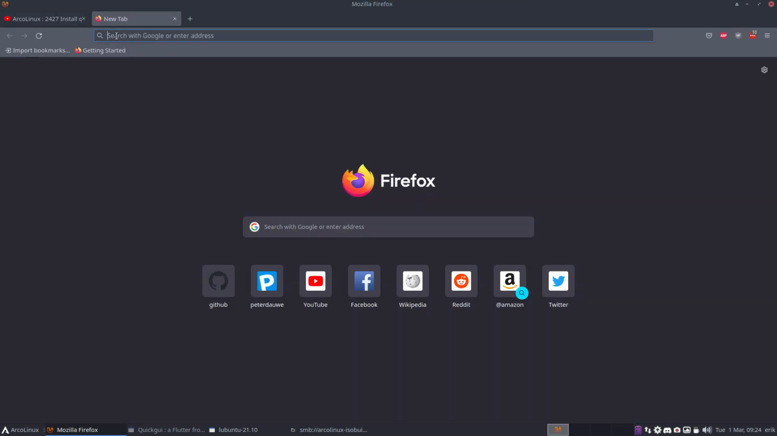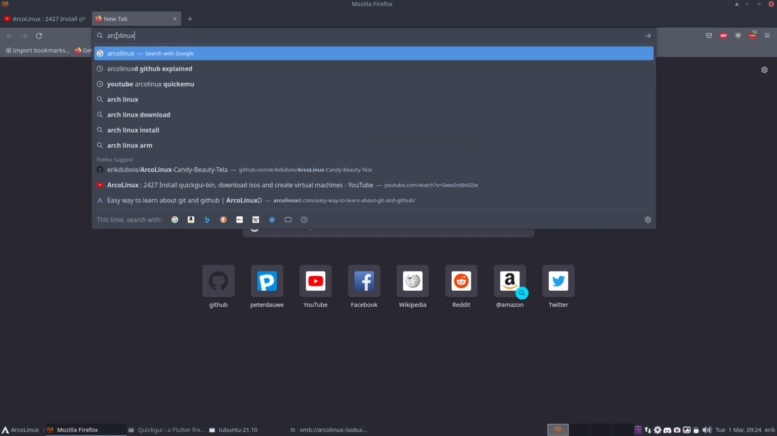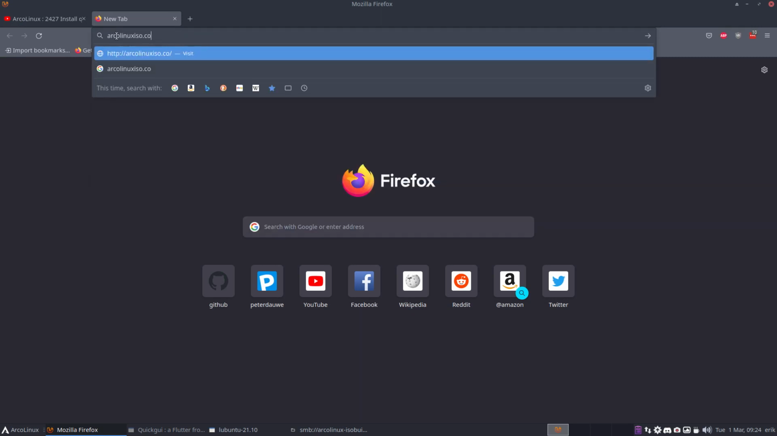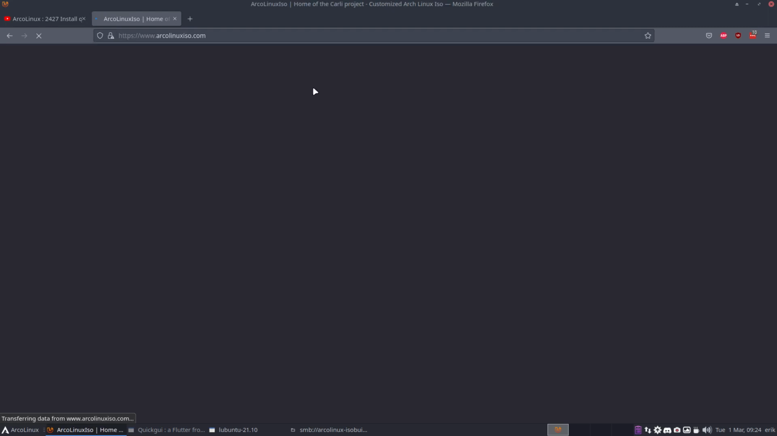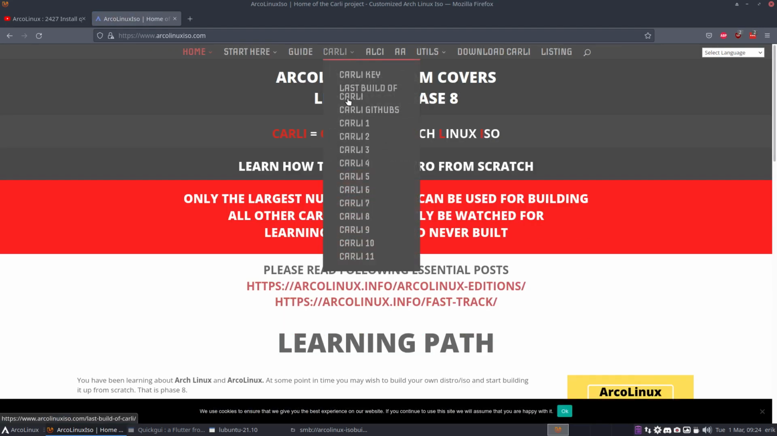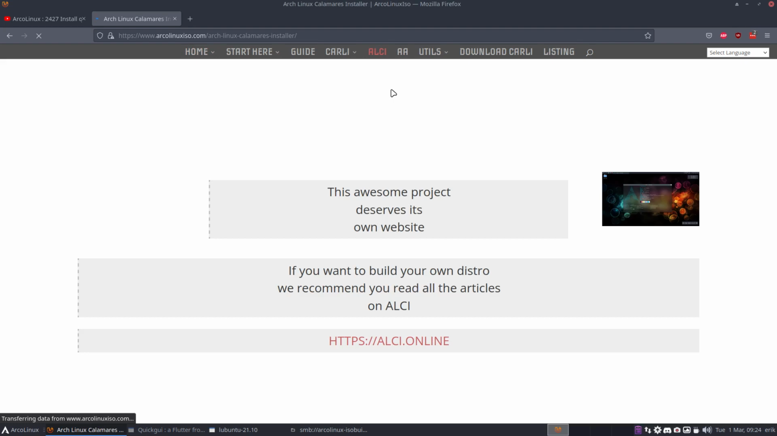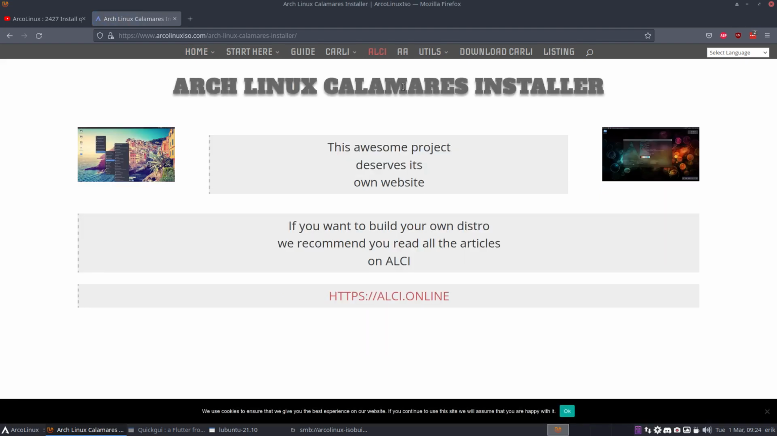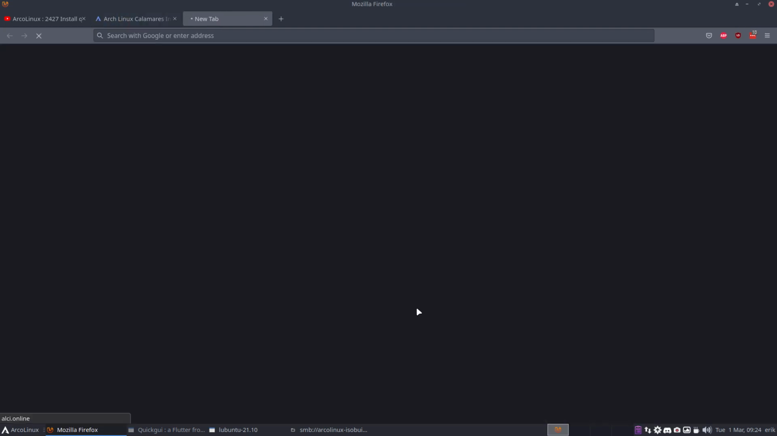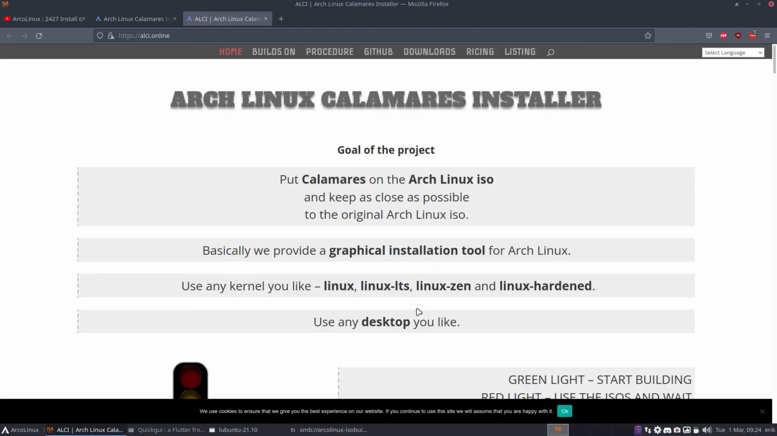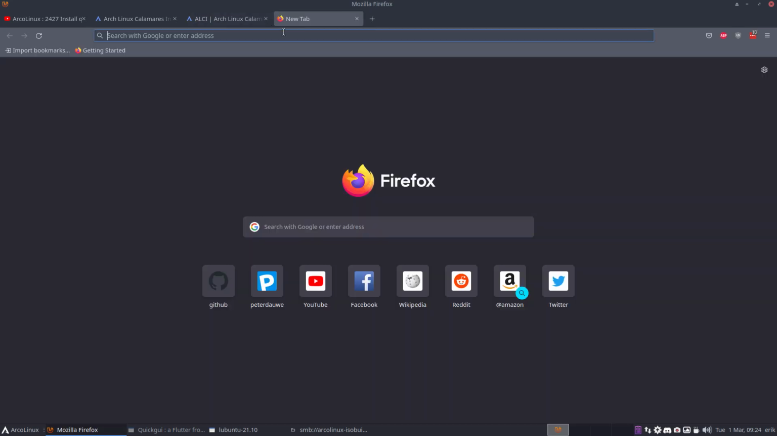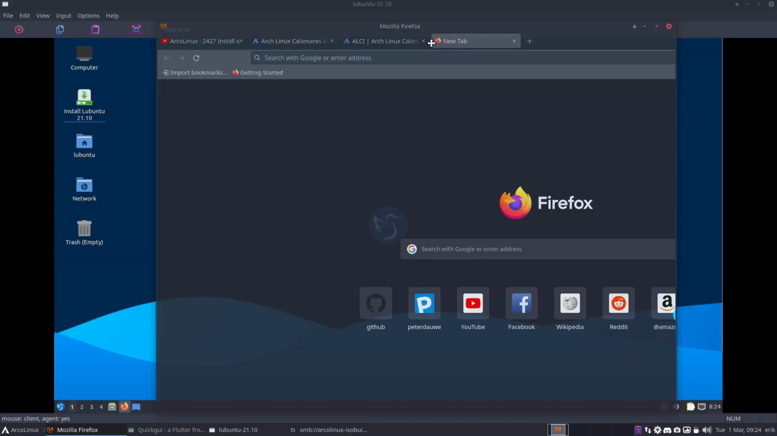we have different ways of teaching you how to build ISOs. One reference point is Carly, with lots of things explained about Calamares. The second one is ALCI, the ArcoLinux Calamares Installer, on its own proper website. And thirdly, of course, is ArcoLinux. So you have three references, and you would think that would be enough, right? Maybe it's not. So let's see if we can find it.